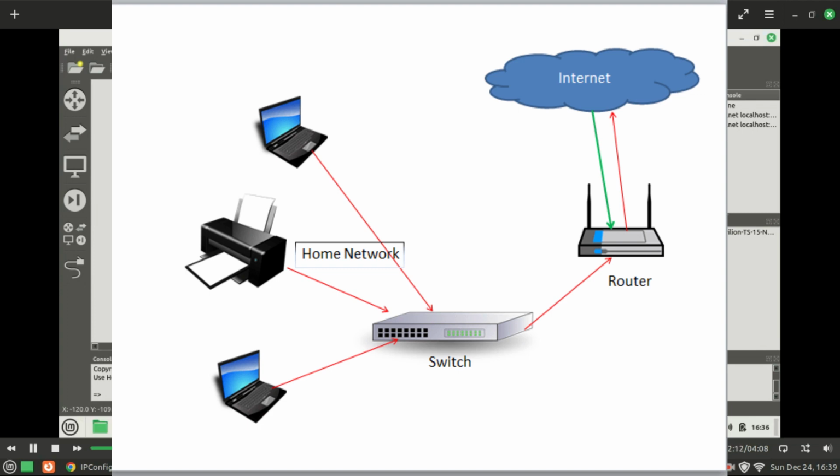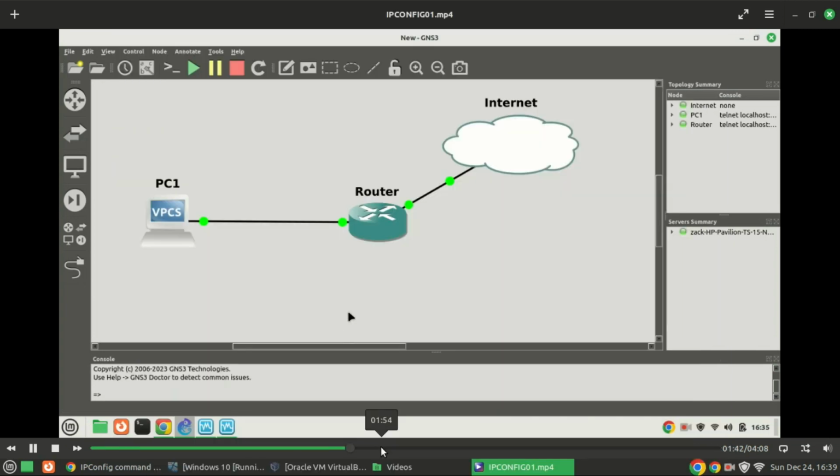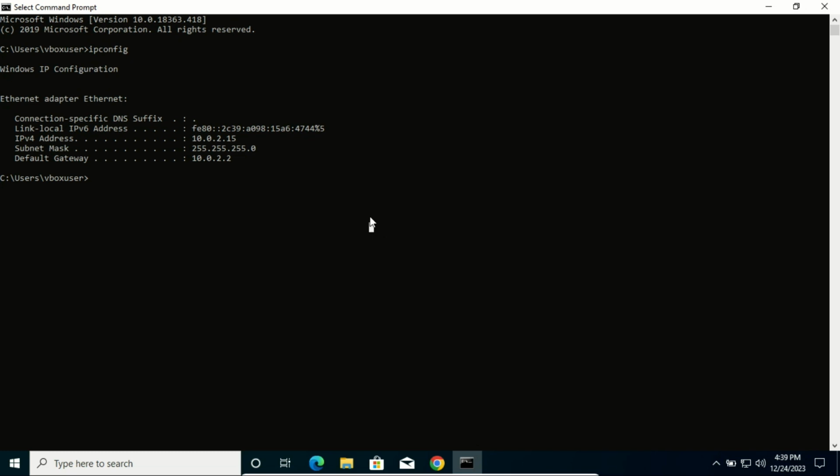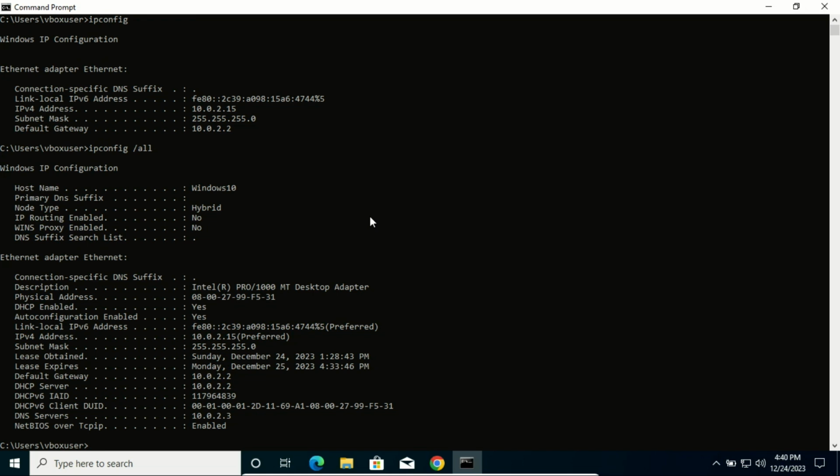When you type IPConfig, what shows is the private IP address leased to your computer by the router's DHCP server, unless in rare cases where you are connected directly to the ISP's modem. For a more detailed view, you can type IPConfig /all. This command provides extensive information, including DNS server details, MAC addresses, and DHCP lease information for all network adapters.